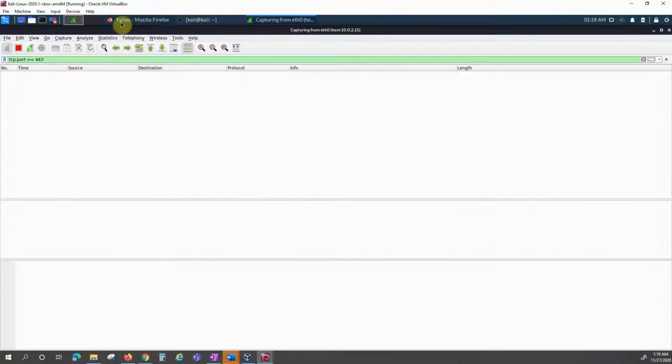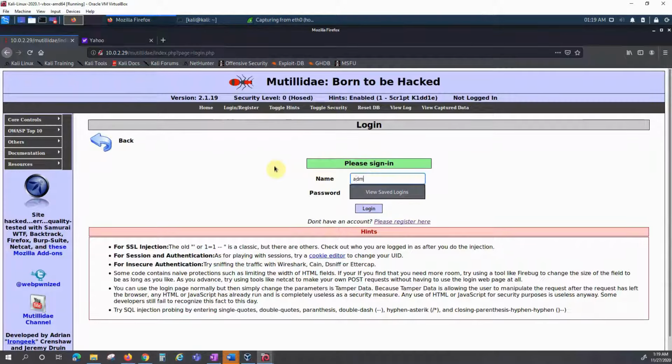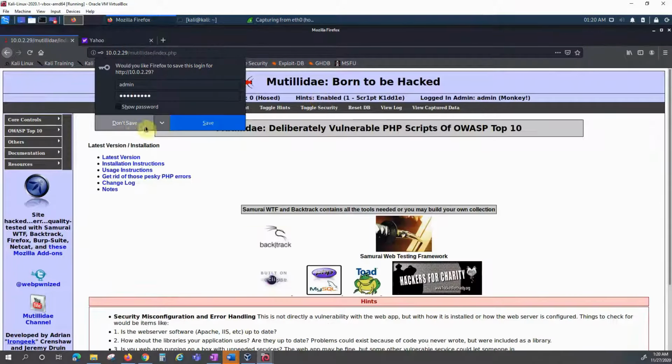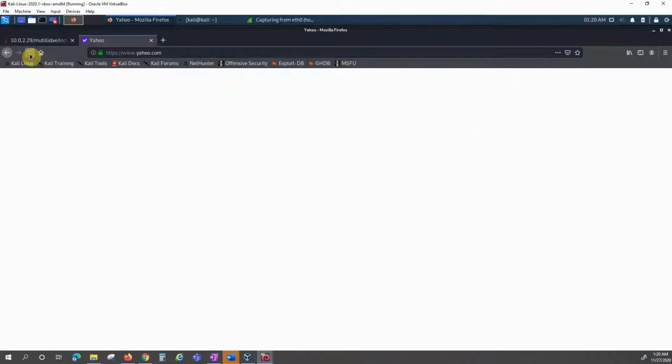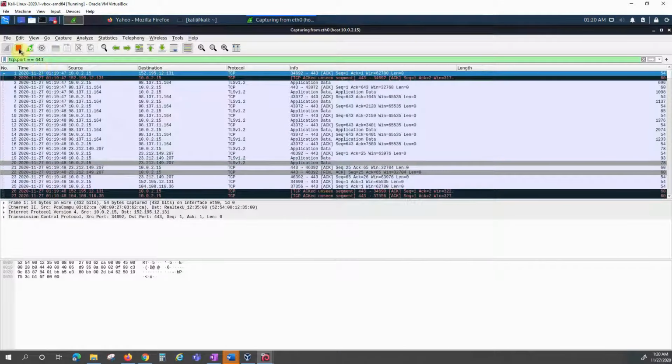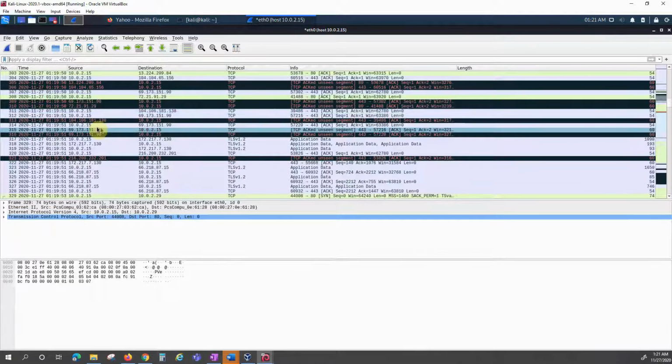Without saving, I'm going to sign out real quick, and then sign in again with admin. Then we have the admin password. All right, we just signed in, we're going to save. Let's refresh this real quick so we can have some capture. All right, so we captured some traffic. I'm going to create this filter here. So you see, we have this host alone. Now let's talk about something else.